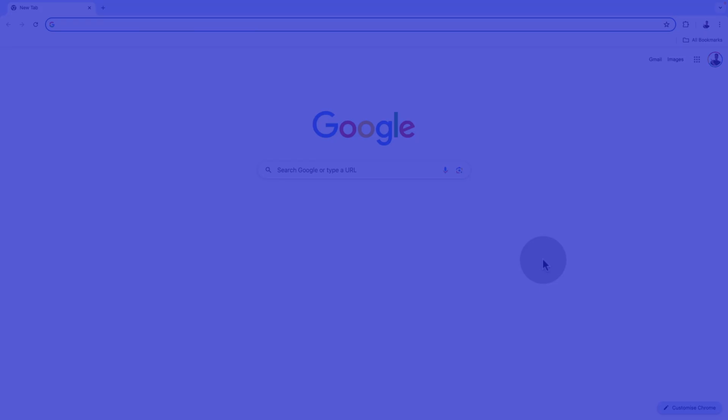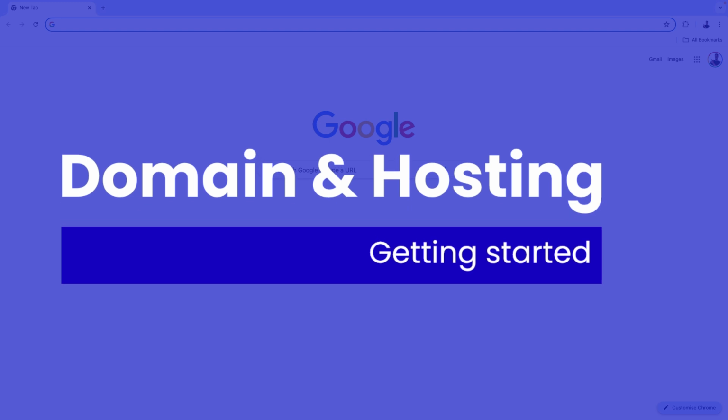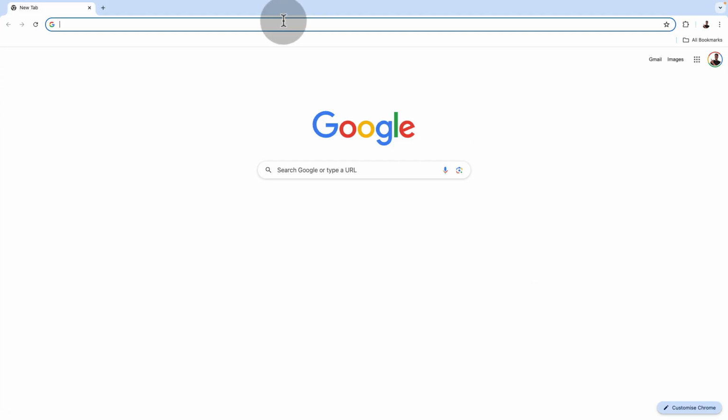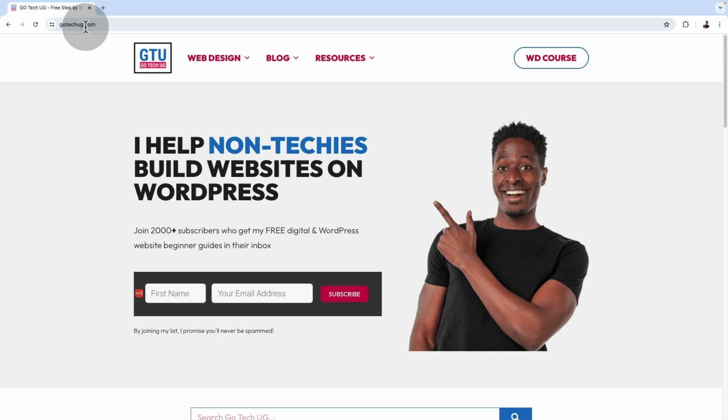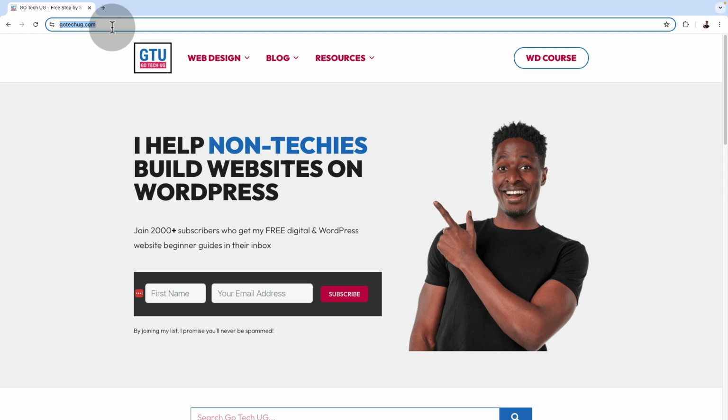To get started to create a website, you need to have a domain name and hosting. A domain is a name that your website visitors will type here in the address bar to be able to access your homepage or website. For instance, if people go to gotechug.com, those people are taken straight to my website or my homepage. This here is the domain name. It can end with .com, .net, .org, or whatever extension that you choose. A domain can be made up of your business name, your name, or any other word combinations that you want.